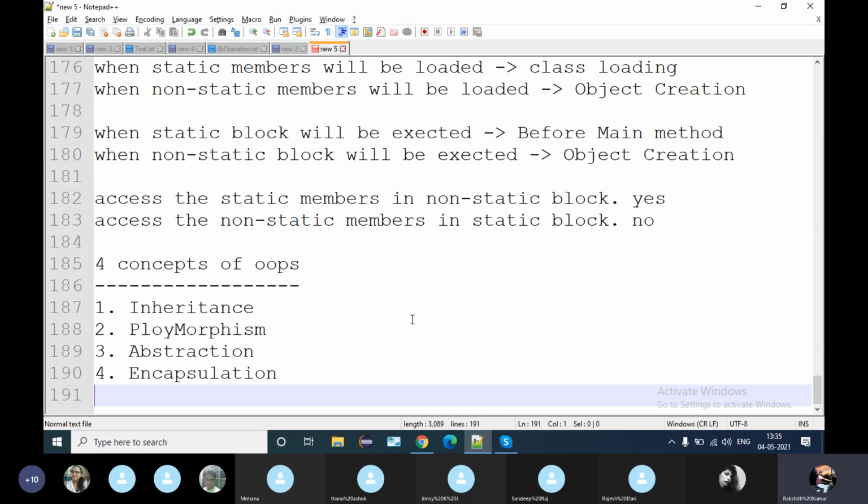So what is inheritance? Some examples of inheritance, and what kind of questions they might ask you on inheritance. Same thing for polymorphism: what is polymorphism, what kind of questions they might ask, and any example on polymorphism. Then abstraction as well as encapsulation. I'll be discussing all these now. So we'll take the first one, that is inheritance.